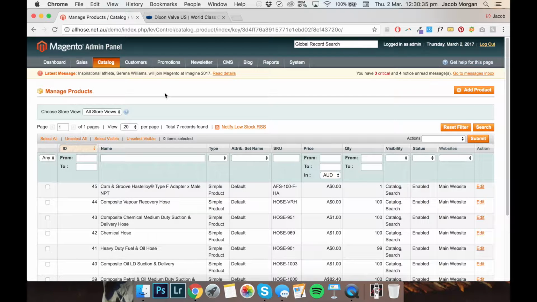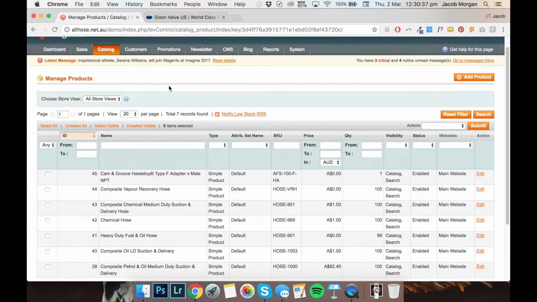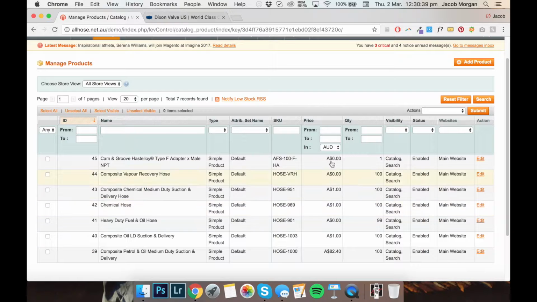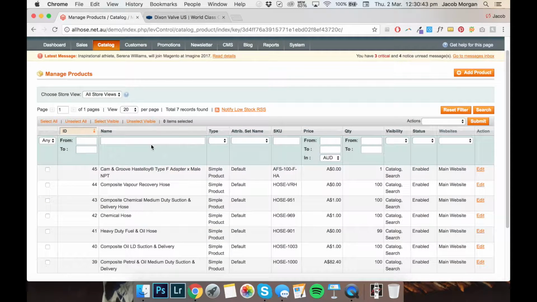So just a quick explanation of how the back end of Magento works for products. We have a table here with all the products that are currently on the site. You can filter by name, by item code, by the quantity, as well as which website, which for this case we only have the AFS main site here.